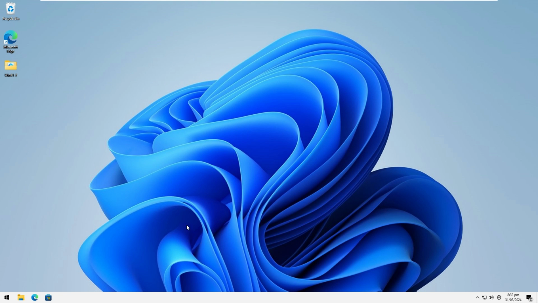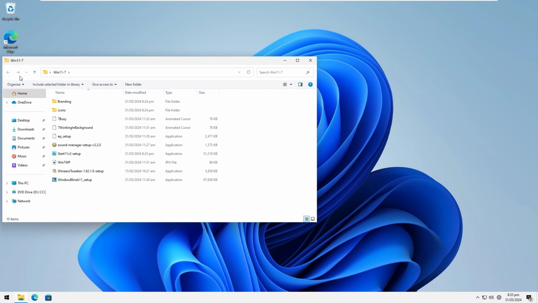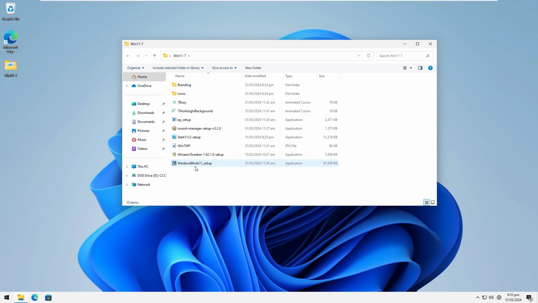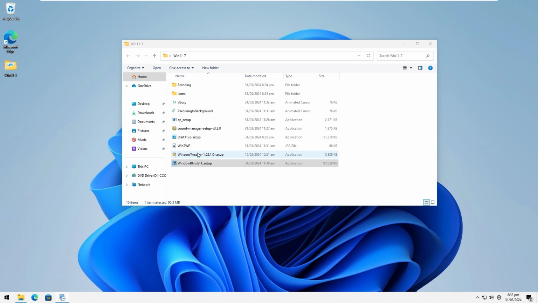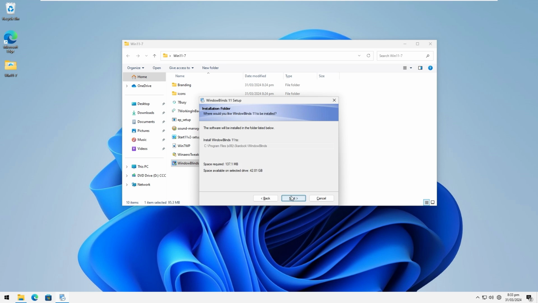Okay. Next thing, we're going to go back into this folder and install WindowBlinds 11. So we're just going to go ahead and work on that and get that running. And I know that you could run all these at once, but I just like to do it one by one just to make sure everyone's on the same page. Just keep it simple for everyone. So let's agree to that.